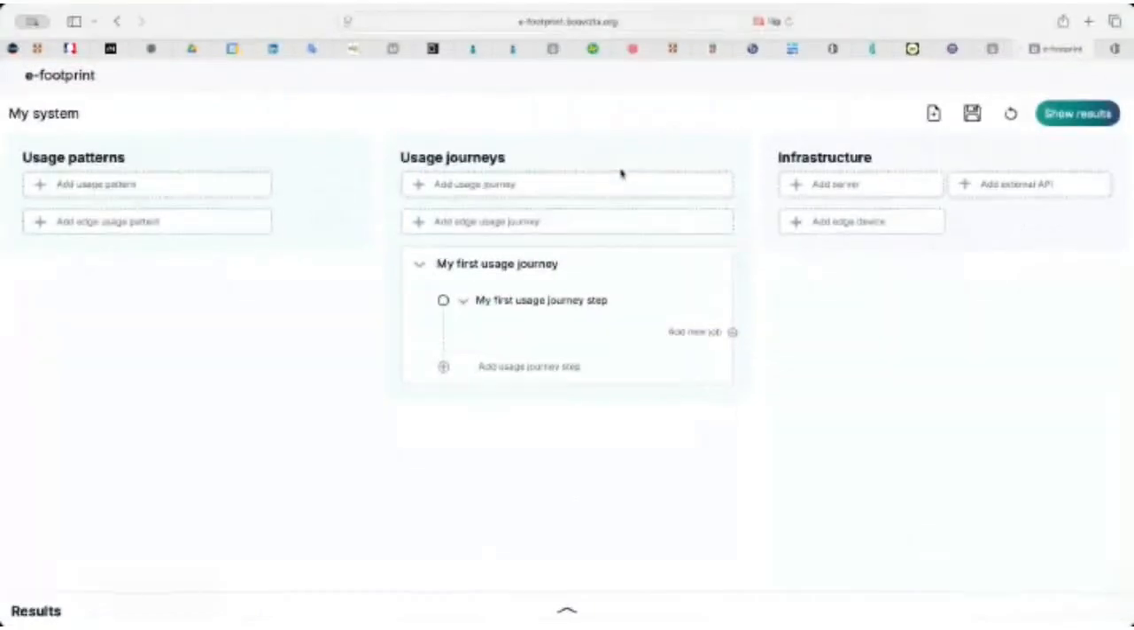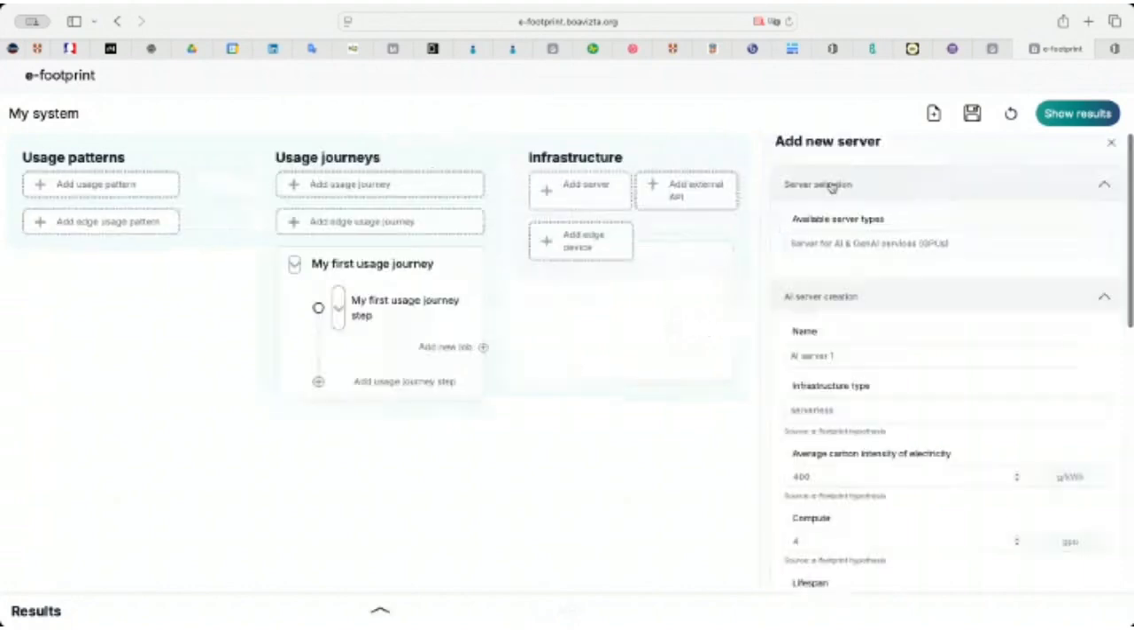So let's go a bit quick. You can go to Add Server, select the cloud server. And then you click Save.